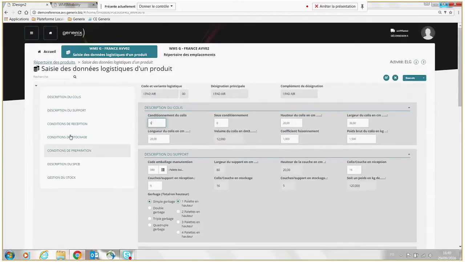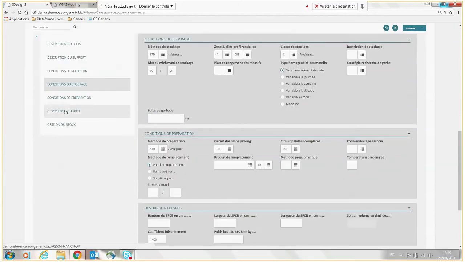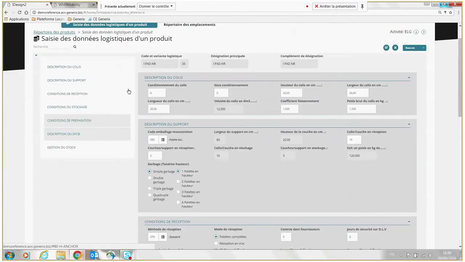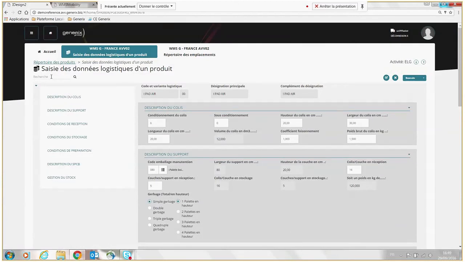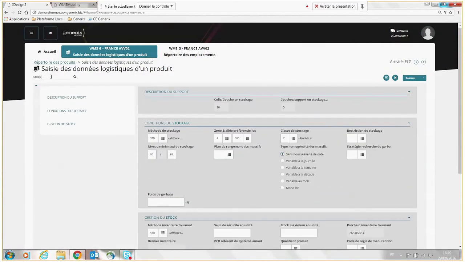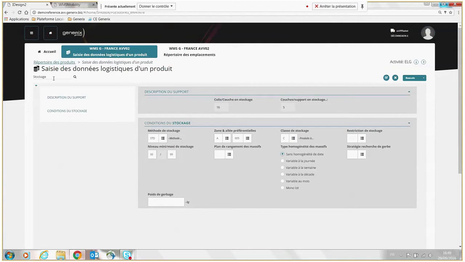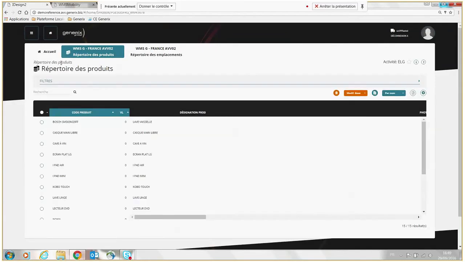I can select on the left the theme that I'm looking for, or if I'm not sure of the theme, I can just write a word in the search and I will see all the parameters that use this word. So it's much easier to look for an element of the configuration.